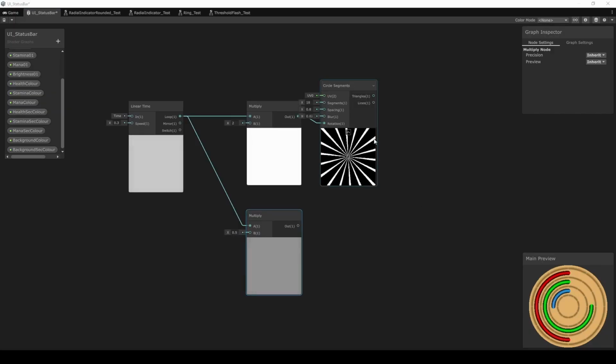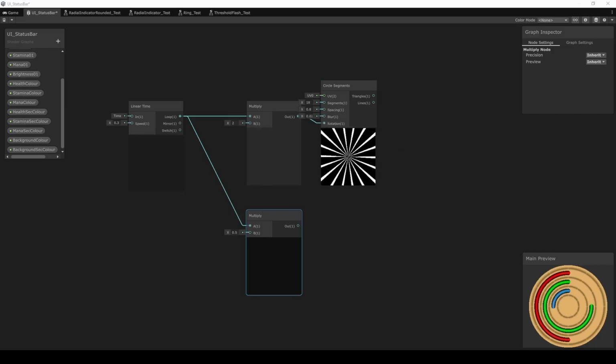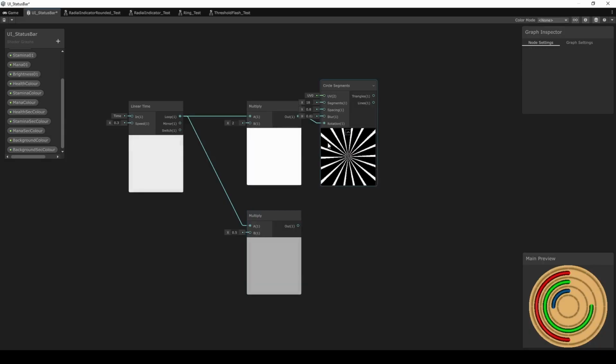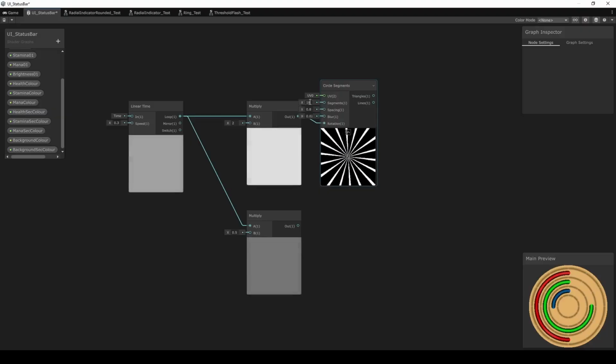So if I plug it into the rotation, it looks a little bit fast, but when we play around with it, you can adjust that, and you can change these multiply values to make it slower or faster, or you can adjust the linear time speed as well. So you can play with this stuff as much as you want to create the effect you're looking for. I'm also going to adjust the segments value here. So instead of being 18, let's set it down to 5. Let's play with the spacing a little bit and maybe adjust the blur somewhat.